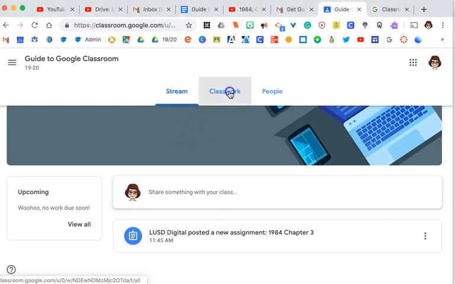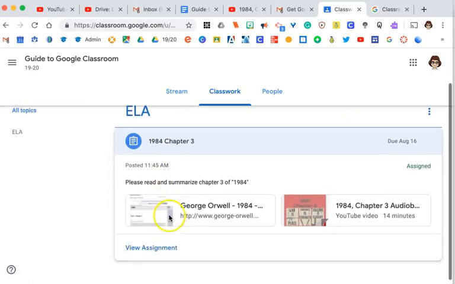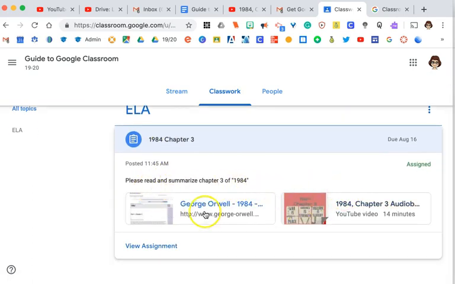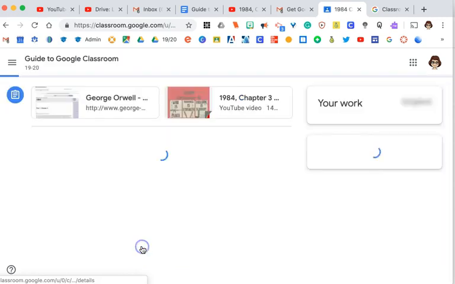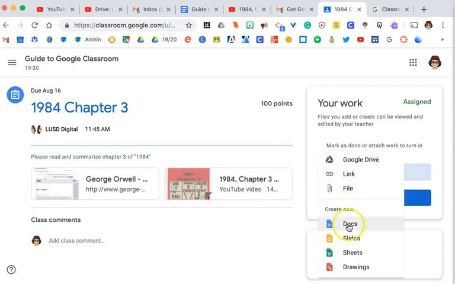If students go to Classwork, they can click on the assignment and it tells them what they would need to do. There's the resources. They can view assignment to see even more details. For them to add their summary, they would simply click Add or Create. They would click Create a new doc.